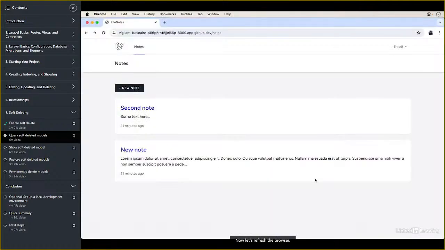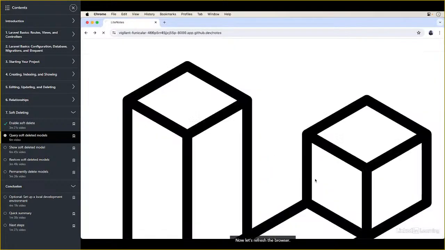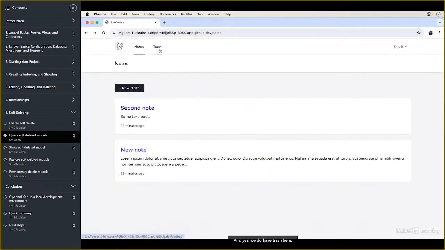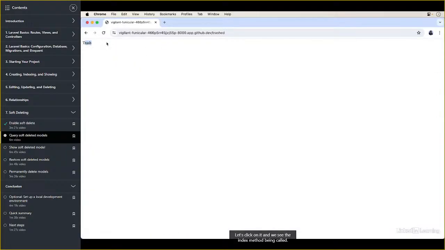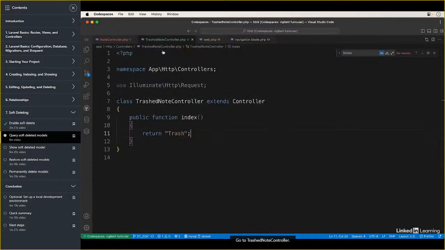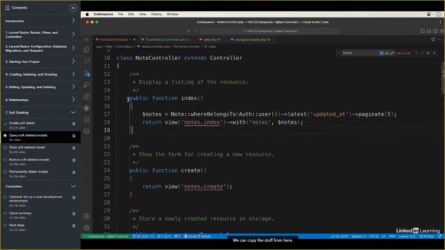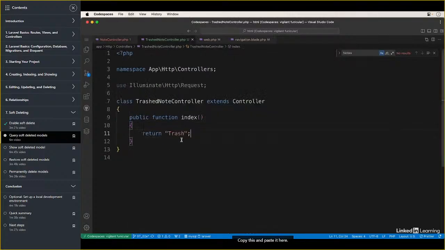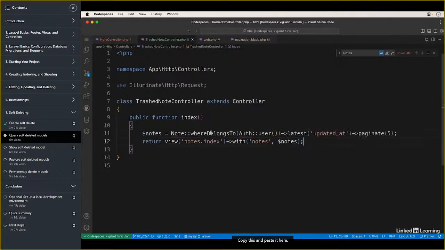All right, now let's refresh the browser. And yes, we do have trash here. Let's click on it, and we see the index method being called. Now let's fetch the trashed nodes in the controller. Go to TrashedNodeController. Also open the NodeController for reference. We can copy the stuff from here. Copy this and paste it here.